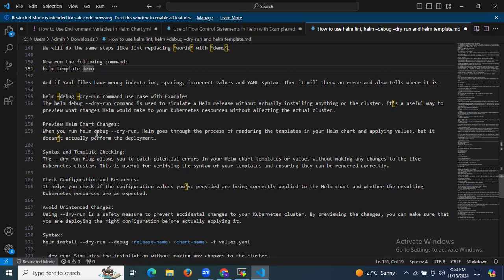Okay, next is syntax and templates checking. The dry run flag allows you to catch potential errors in your Helm chart templates or values without making any changes to the live Kubernetes cluster. So this is useful for verifying the syntax of your templates and ensuring they can be rendered correctly.